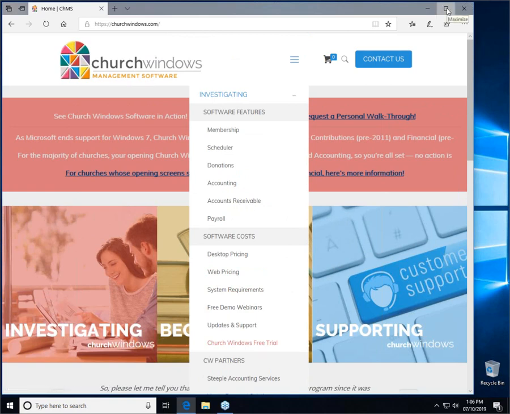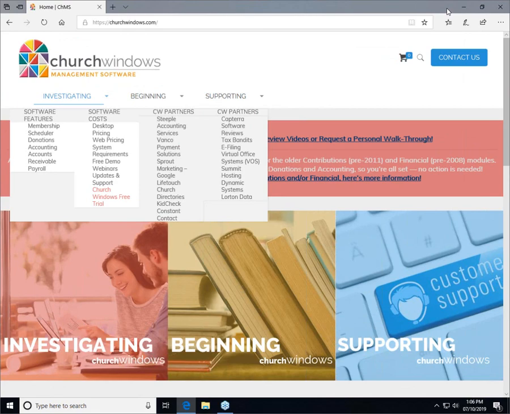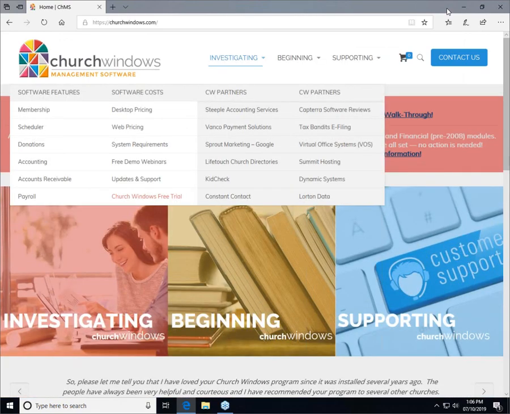Okay, so let me maximize my window, get the full display. Now you're seeing our three separate menus again from there. Cool. So let's talk about the three menus that we've got here on our website.